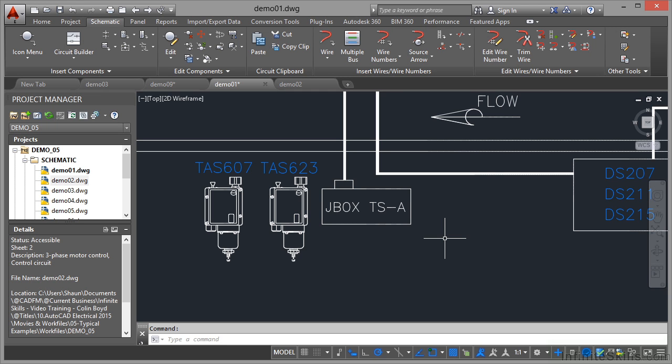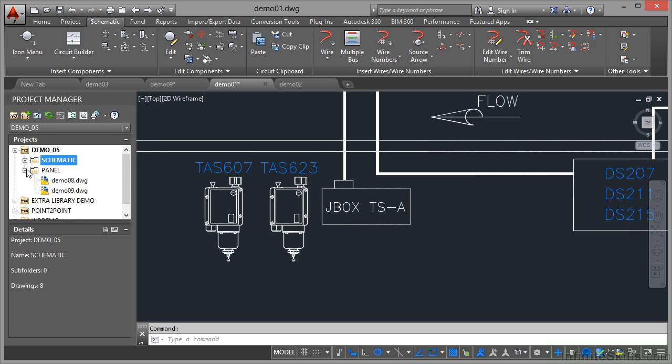So there's lots of different drawing types and different ways of presenting your drawings in AutoCAD Electrical. The best thing to do is to utilize these subfolders in your project. Then you can distinguish one drawing from another and be a little bit more effective and a little bit more organized in AutoCAD Electrical.